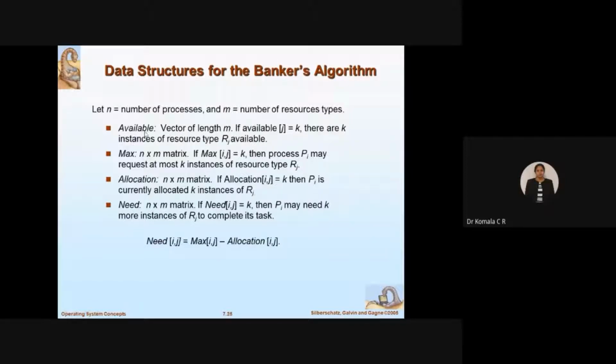So coming to the first one here, available. Let it be a vector of length m. So I'll take resource types as a vector of length m. So I'll go for Rj, where j can be 1, 2, 3, so on m. If available of j is k, that means there are k instances of resource type Rj available. That means you have resource Rj as R1, R2, R3, so on m, and each Rj can have k number of instances.